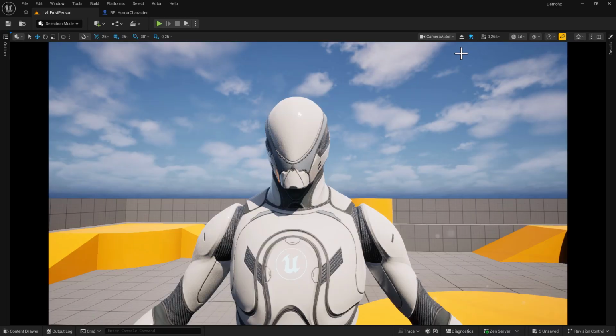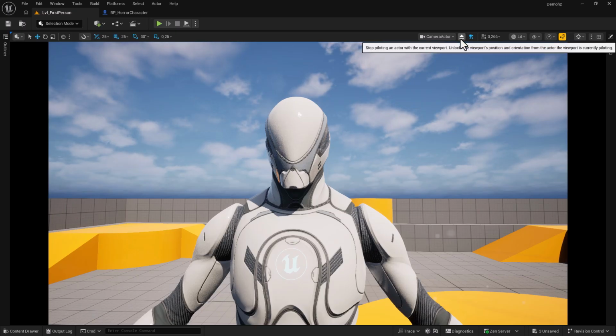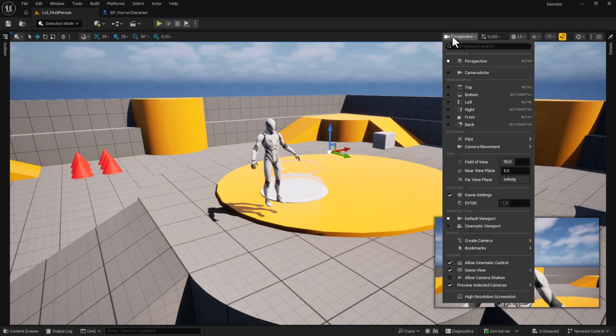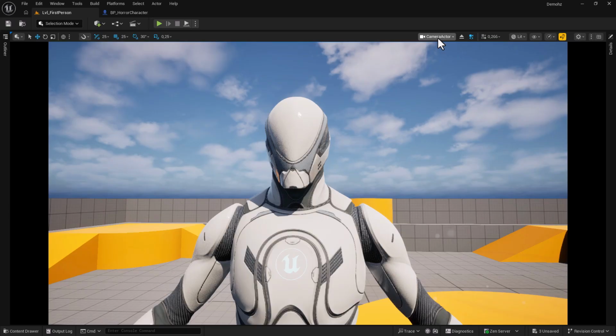When we select that camera in the camera options menu, we essentially pilot that camera, meaning we can use the navigation as we are familiar with, WASD, right mouse button, click and drag, and so on to navigate around. Again, as we would in perspective view, we can click this button to stop piloting the camera, maybe add some particle effects to our shot, or whatever it is that we want to do. And then when we are ready to take the shot, we can simply switch back to the camera actor and then go to that high resolution screenshot option and click capture.